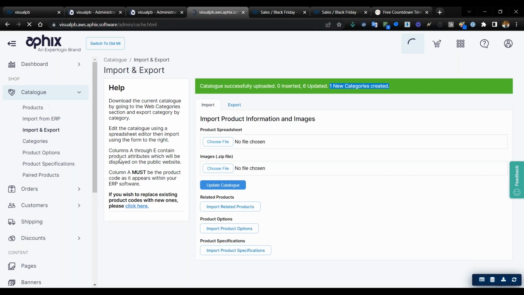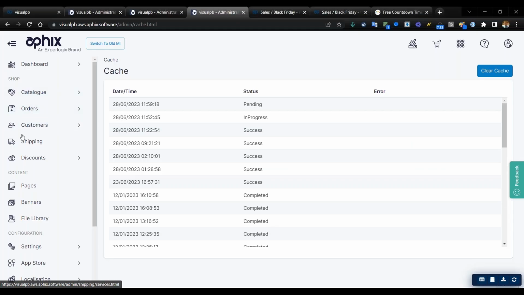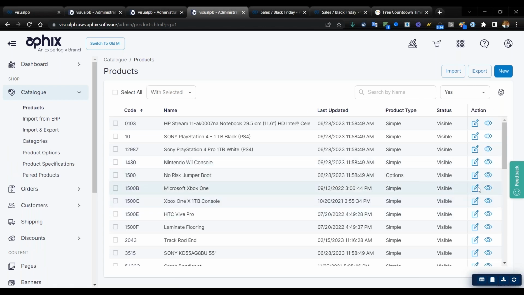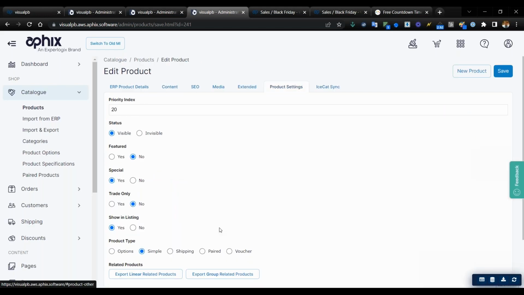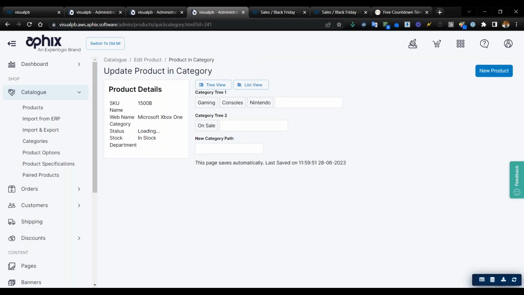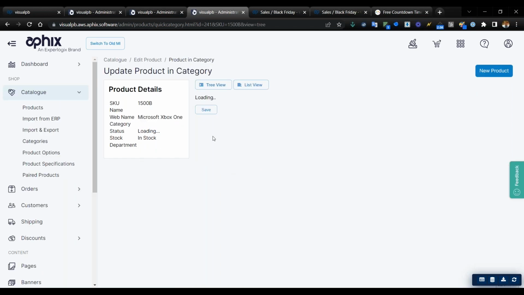While that cache is cleared, if I was to look at one of those products as well, to do this on a manual basis, I could go into, let's take 0103, or indeed any product. If I want to add a product into that category now, let's say go into catalog, just going to choose a random one, the Xbox. I click into product settings, product and category editor, either on the list view or in the tree view. I like the tree view. I think it's really nice and handy to use.